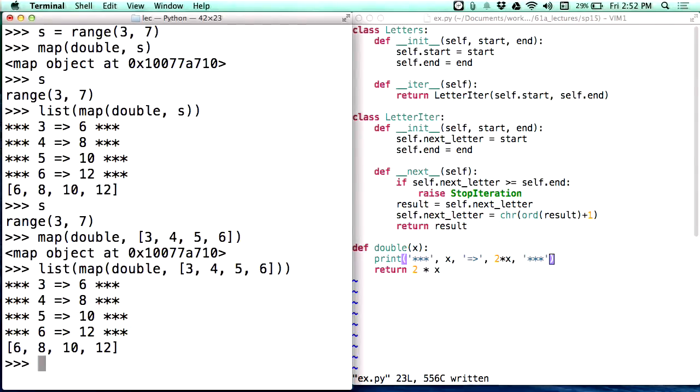Map only takes iterable things. Basically, every sequence you've ever seen is iterable. String, list, tuple, and a map object is always an iterator.